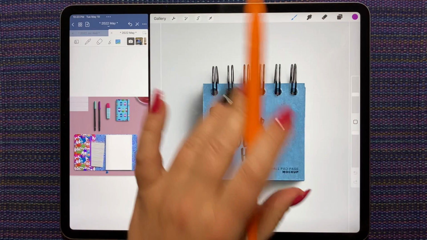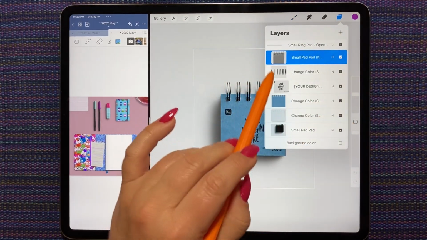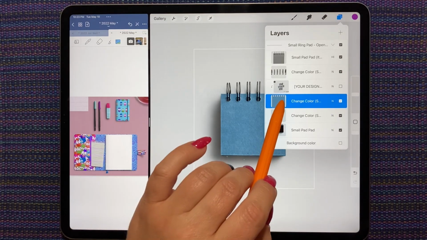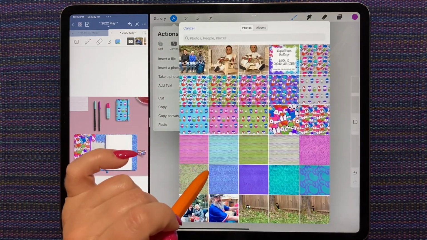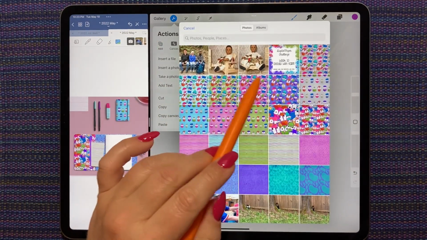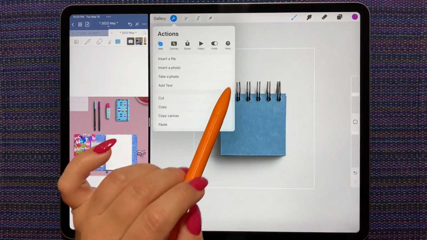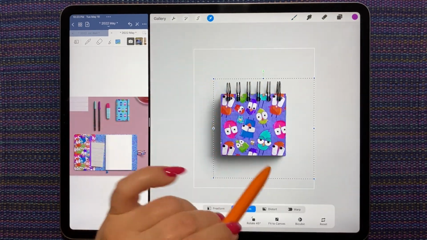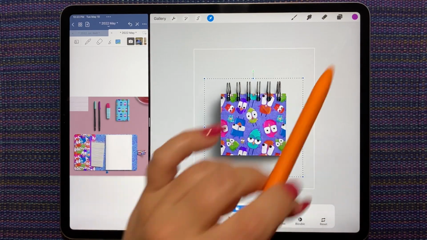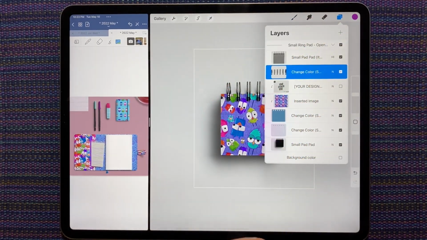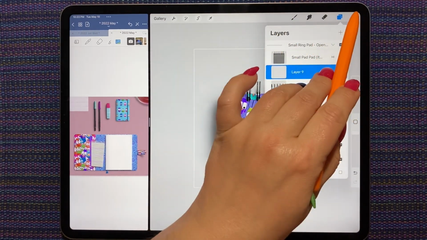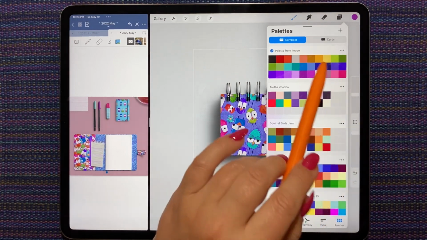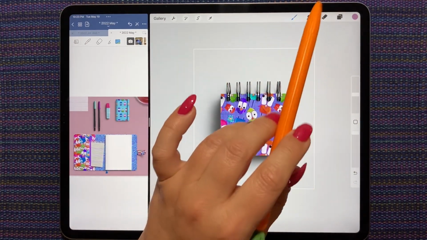Okay, so I've imported this in fresh. I'm going to turn off the Your Design here and select the color change layer. I'm going to add a photo. Here we go. Now these rings, it's really hard to drag and drop onto every single ring. So we're going to do that same thing. I'm going to go add, I'm going to pick the color I want the rings. I'm going to do mauve. Might be too light, but we'll try it.